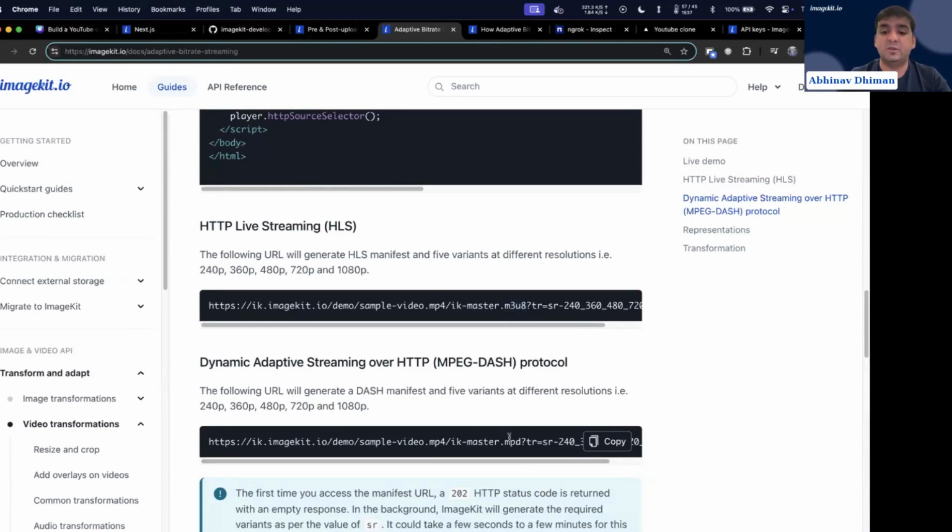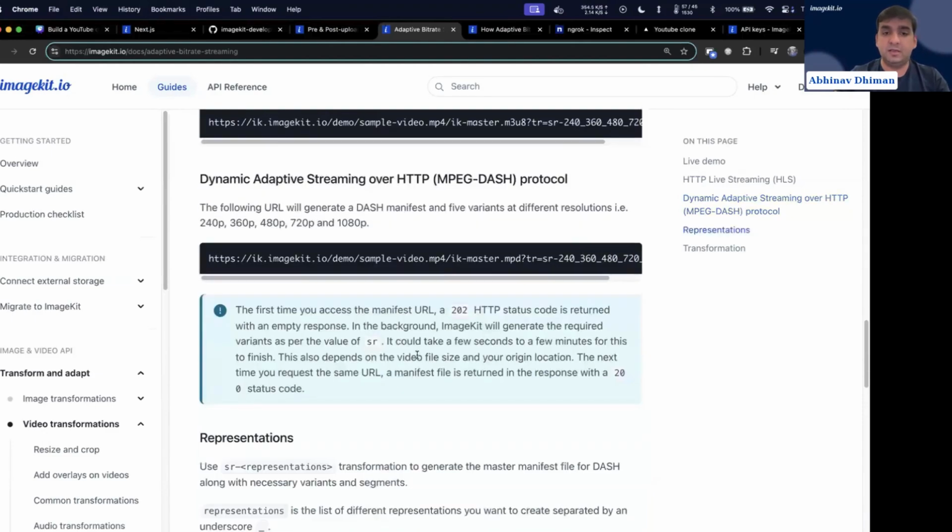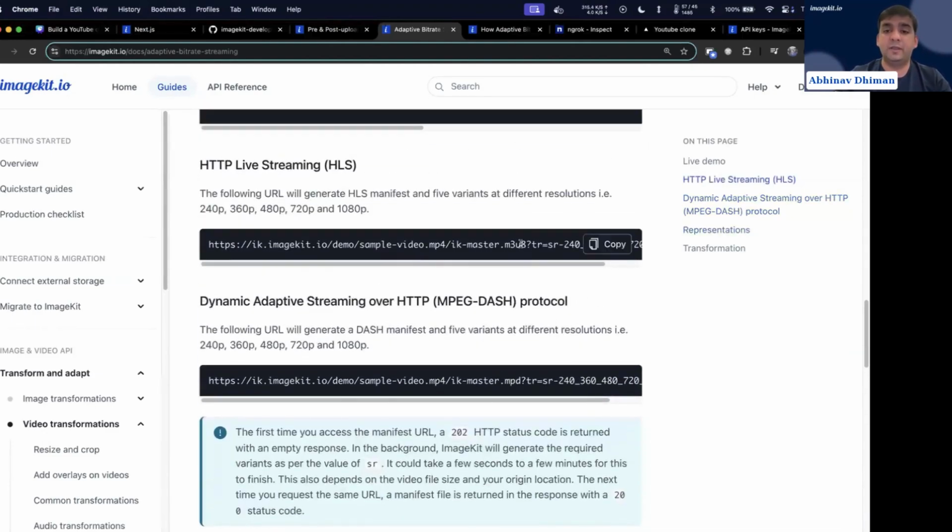For Dash, we use MPD. Now, these are just the file formats that the protocol follows. And with this, you can also see that we have something called a tr query parameter here. Now, what this tr query parameter is, it's completely an ImageKit feature.